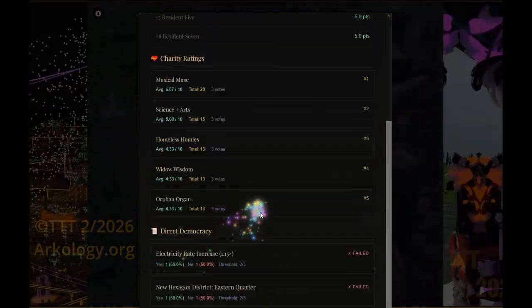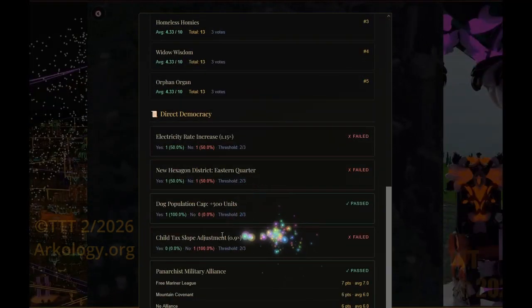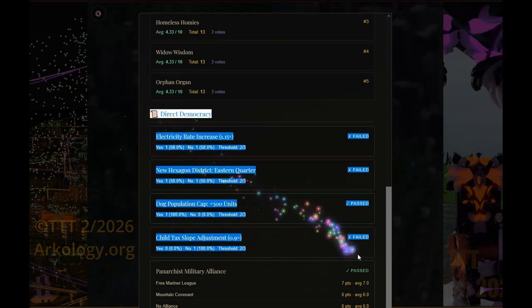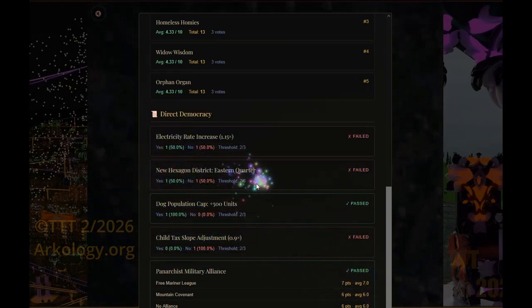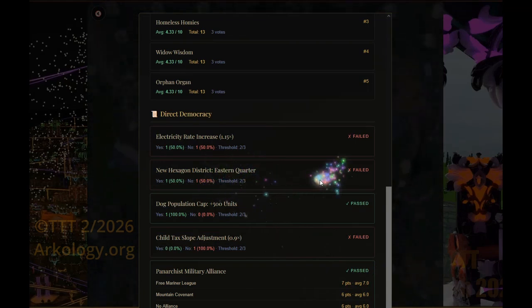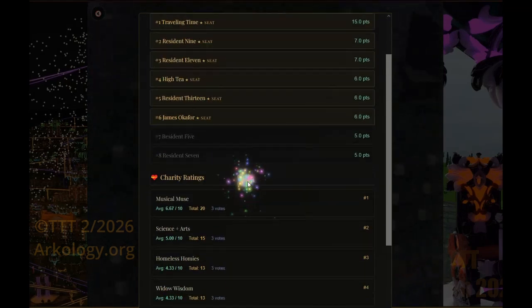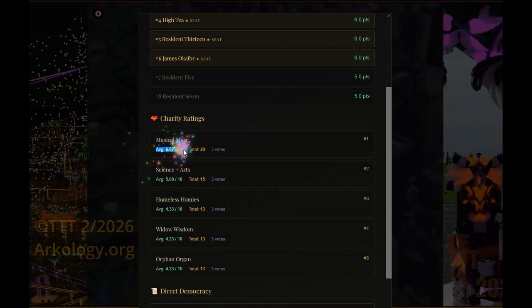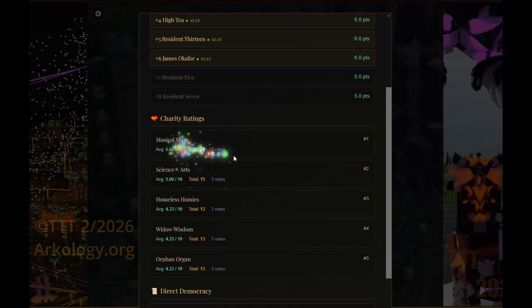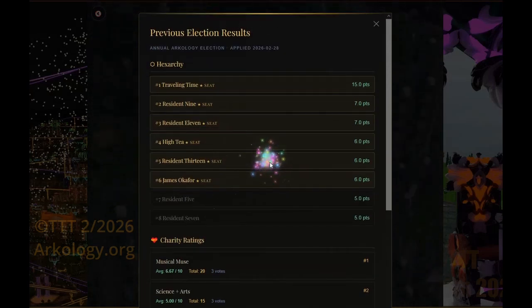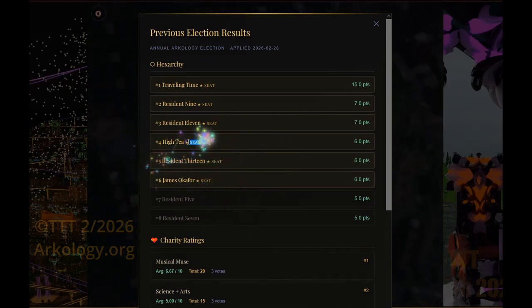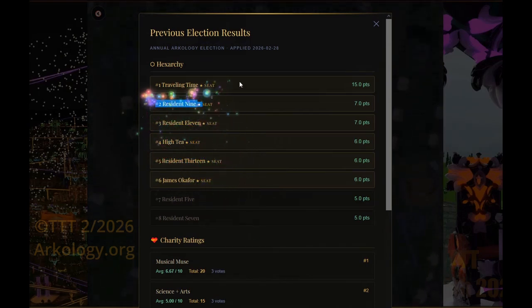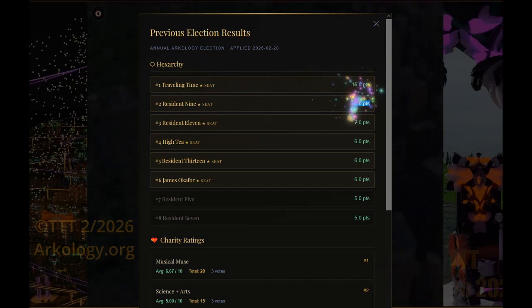Previous election. This is all working. This is all working stuff. We have the direct democracy with all of the votes. Threshold 2/3 if it passed or failed. The average rating for each charity, the total votes for each charity, and then you have the hexarchy with the top 6 winners and how many votes they got each one.